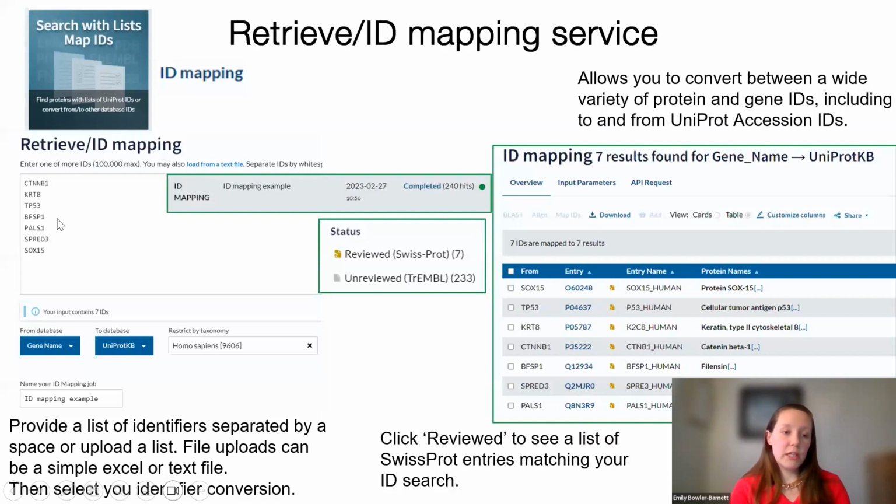I've copied some gene names in, but as I say, you can also upload a text file. You can restrict it by taxonomy. If you don't restrict by taxonomy and you put the beta-catenin gene name in, you're going to get mouse, rat, zebrafish, basically everything we have in the database. So if you want something specific to a species you're working in, make sure you restrict by taxonomy. I've inputted 7 IDs. I've told it I've put gene names in and I want UniProt accession IDs out. And then you can name your job. So I've just called it ID mapping example.